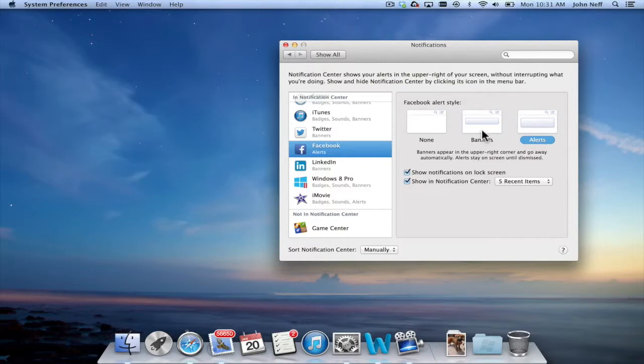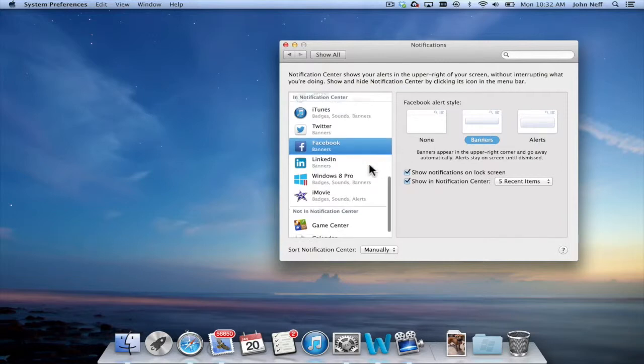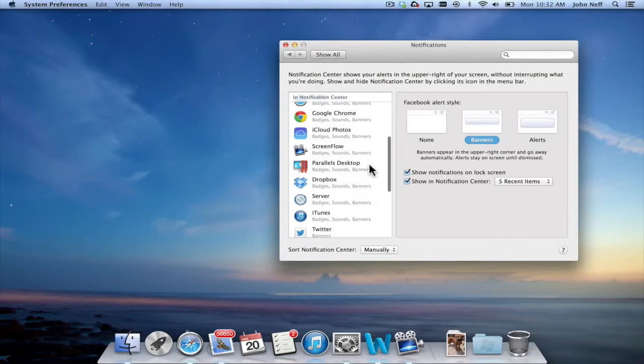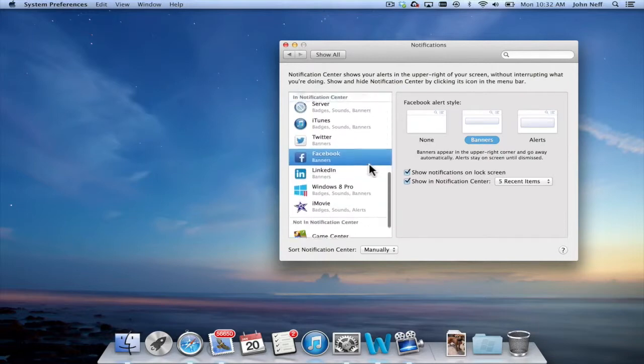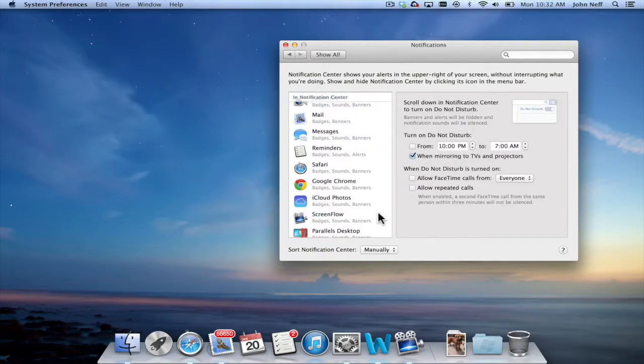Typically, when I'm using the Notification Center, I usually leave it set to banners. Again, it comes in for a moment and then disappears, so that it does not interrupt my workflow. And again, I can alter any of these at any time. So there you have it. How to use the Notification Center, how to disable the Notification Center, and how to change the preferences in the Notification Center in Mac OS X.